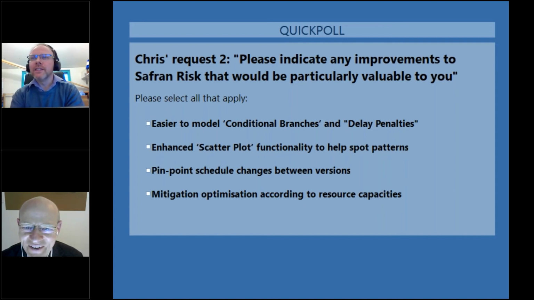Okay. All right. So for you and the audience, another 4 categories that you might think would be good enhancement features for Safran Risk. Easier to model conditional branches and delay penalties. So some people using conditional branching, some people say they're still not as easy as they'd like. Maybe that's a big thing for you. Enhanced scatter plot functionality. Interestingly, we've had a couple of questions from the audience about this. I think Sam's presentation has really excited people with that 3D modeling stuff. There's some really cool things you can do with scatter plot. Maybe I do like that. Yeah, me too. It's so good.